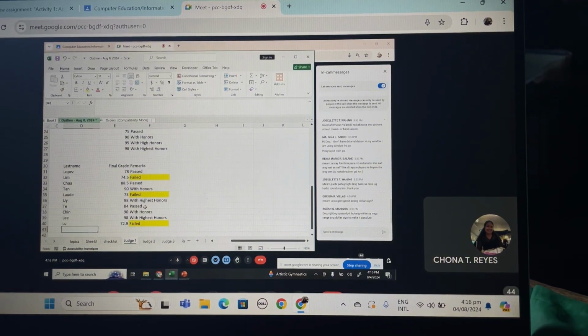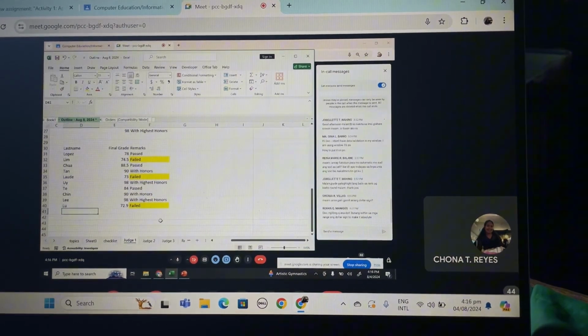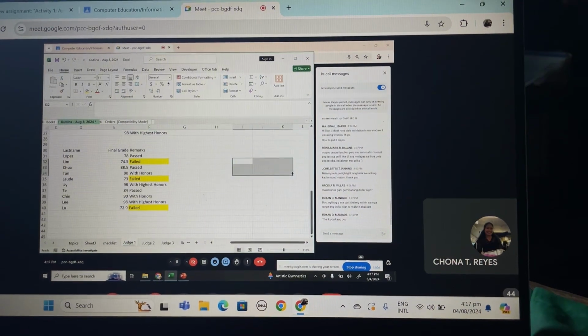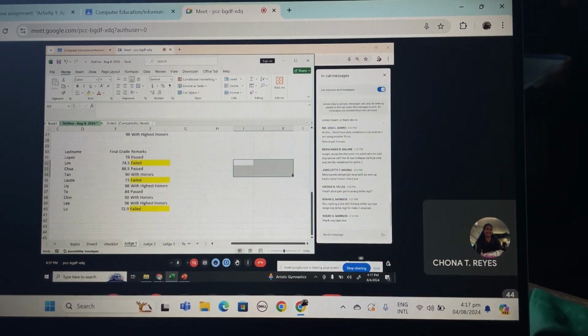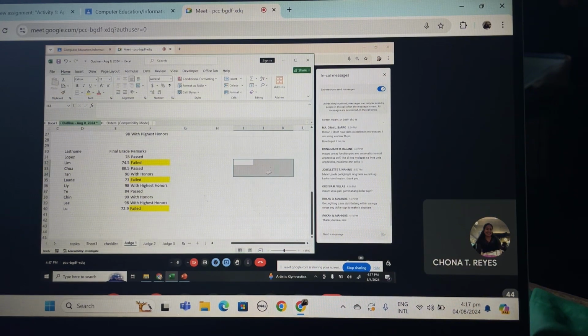Automatic siya na failed, automatic po na highlight. Okay. Now, if you have 50 students in the class, go to insert pivot table. So, kinsa man na si pivot table? That is a very useful tool in summarizing your data.